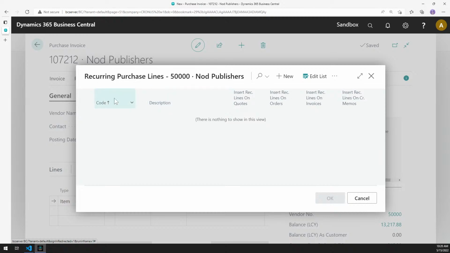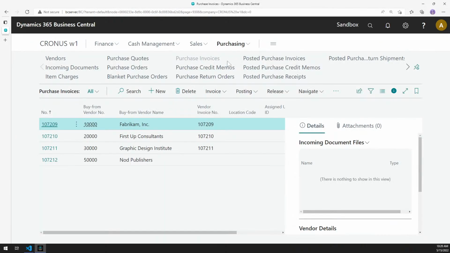However, if you do that, you will see that this recurring purchase lines window that pops up is specific to the vendor that we're working with. So it's empty on this particular list. So even though we just set up a mailing standard template, that is not configured for this vendor. So where do you do that?